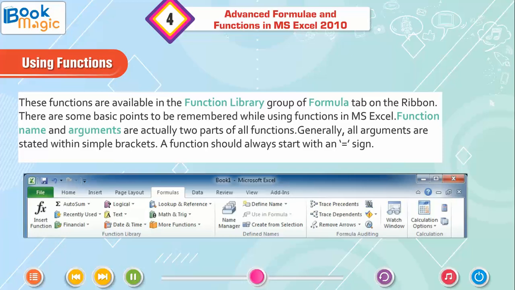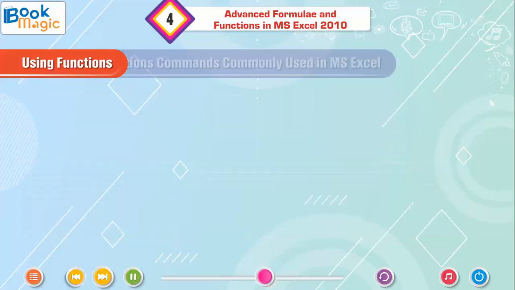There are some basic points to be remembered while using functions in MS Excel. Function name and arguments are the two parts of all functions. Generally, all arguments are stated within simple brackets. A function should always start with an equal sign.